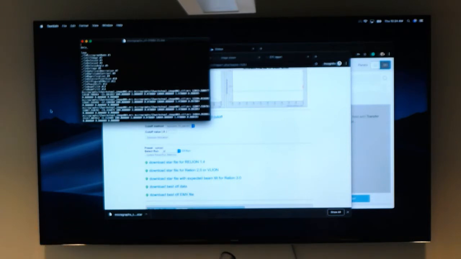So in this particular test data set, it was collected at 200 kV. The CS is 2, amplitude contrast. Here's the CTF information. This is the pixel size. Everything here in the header.